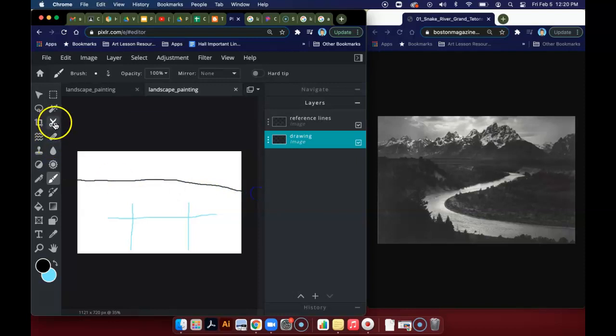And now I'm going to do my river. I'm going to start here, and I'm going to use the guides, the reference lines I created, so that I can get accurate in terms of where it turns. So this is this line right here, and then this is where the river turns again.